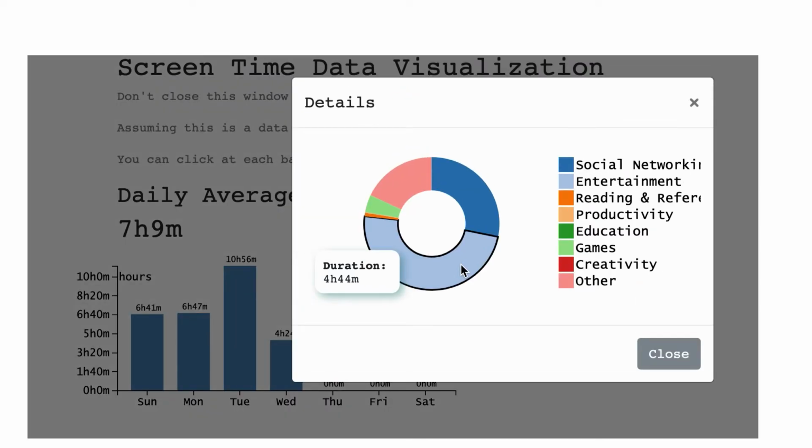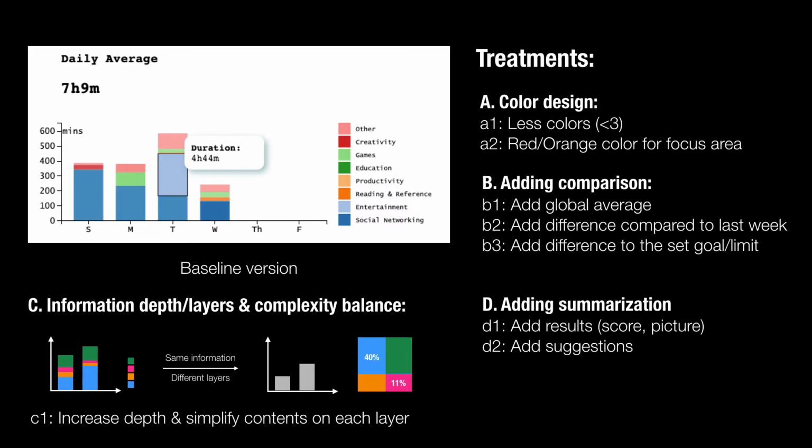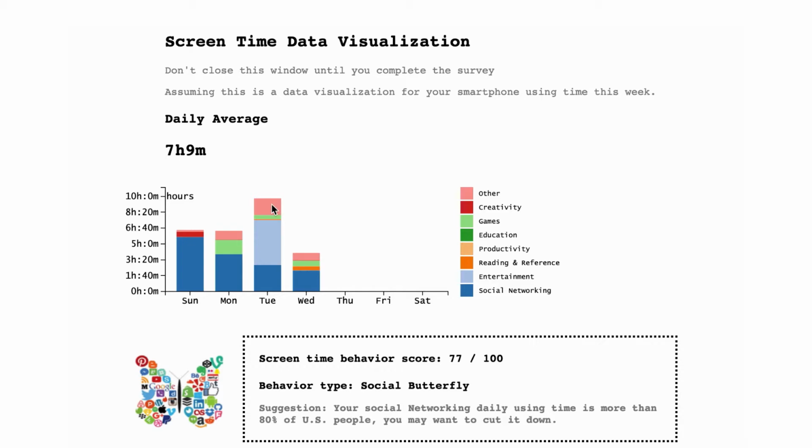But when you click into the window, you can see the time distribution on different categories of apps. And treatment D is about adding summarizations using behavior, and we also give you some suggestions. In this case, maybe we will suggest you cut down your time on the social networking app.